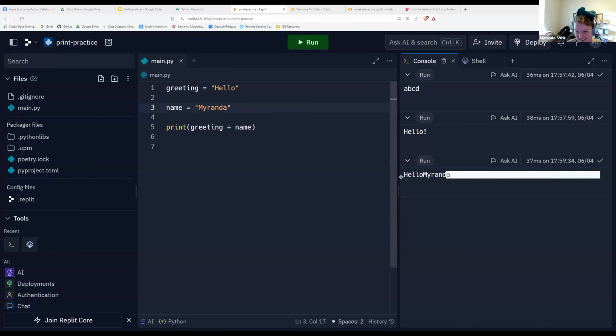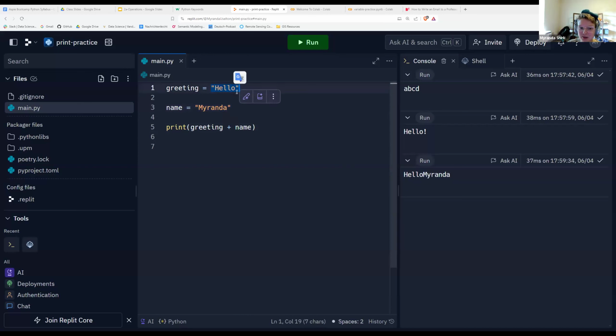HelloMiranda. No space. That's because we didn't include a space in our string. So actually we have helloMiranda as the value of these two strings concatenated. Remember, they're just going to squish together. Python doesn't know grammar rules. Python doesn't know anything about the English language. It just knows that I asked it to smush these two variables together.